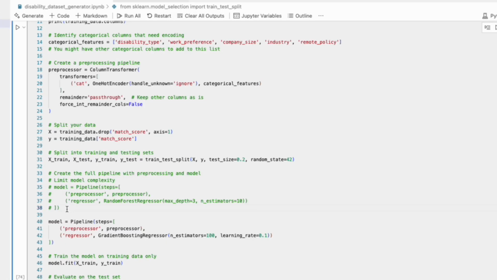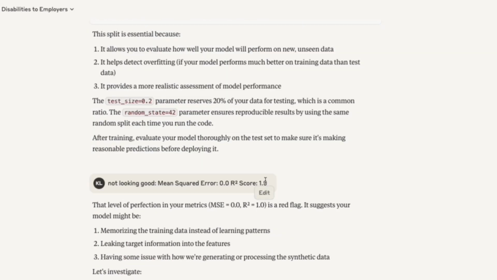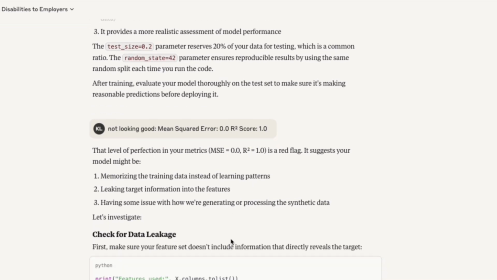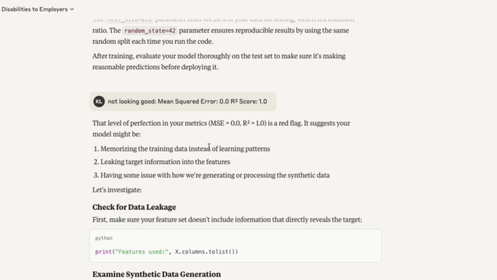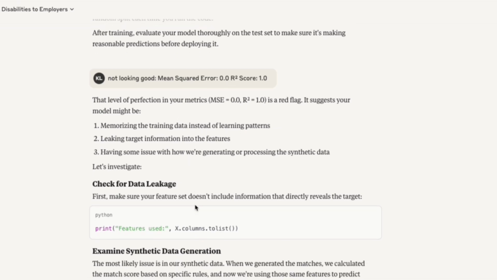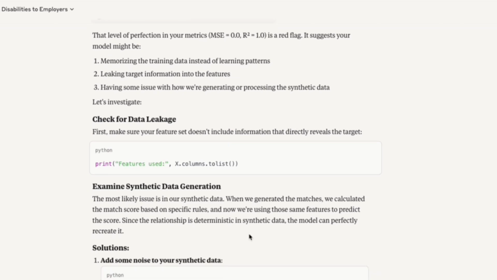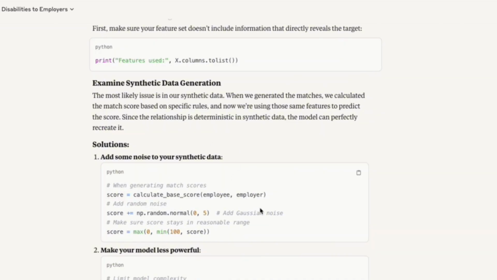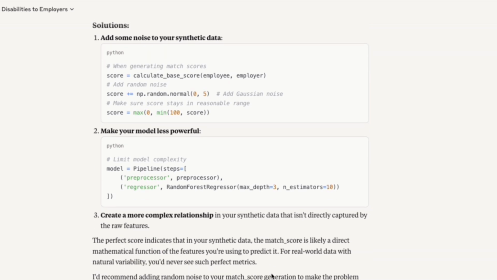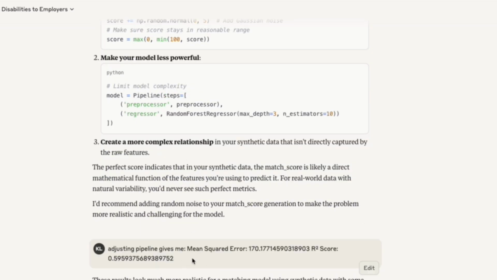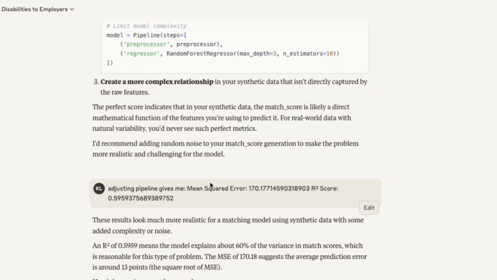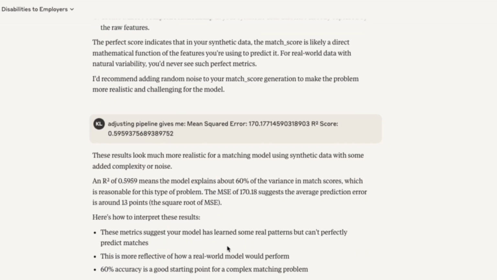The first one I tried was this random forest regressor, but something didn't look right, so I went back to Claude. I looked at it and this didn't look right to me. A mean squared error of 0 and an R squared score of 1. So I said, this doesn't look good to me. And in fact, it did tell me that that is not good, that it's actually memorizing the training data instead of learning something. Some solutions: add some noise, make your model less powerful. I adjusted the pipeline and it did give me a different number for both of them. It returned with the fact that this looks much more realistic.